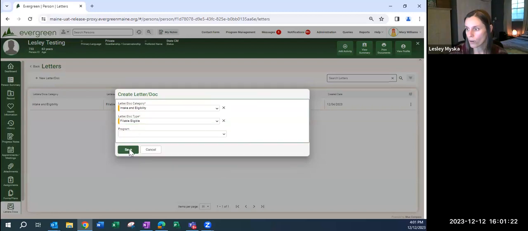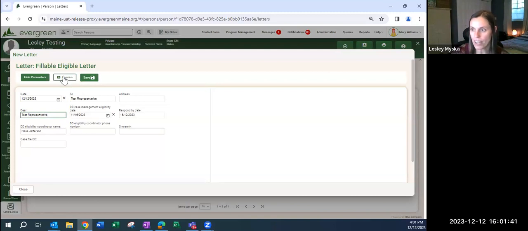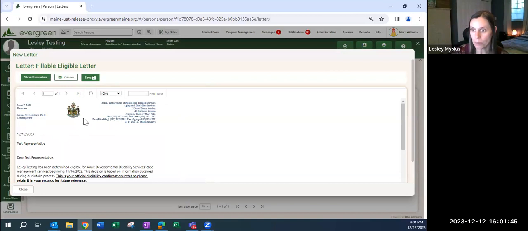Again, I don't need program. Oh, this one will work for us. So it pre-populates with today's date, who it's going to. These are their guardianship representative here. Respond by date. These are also editable if you need to edit those. And then you can just click preview and it will generate the templated letter for you.